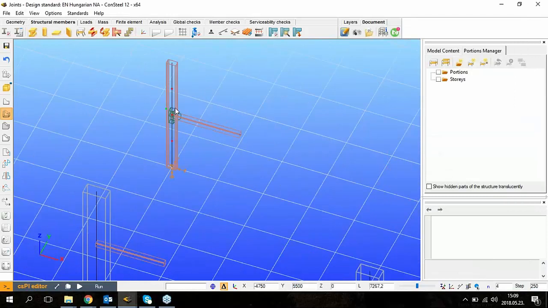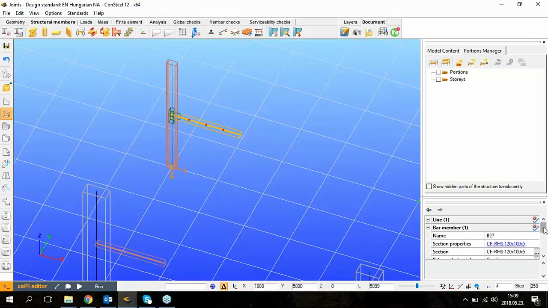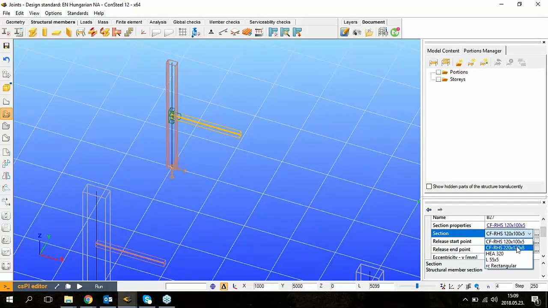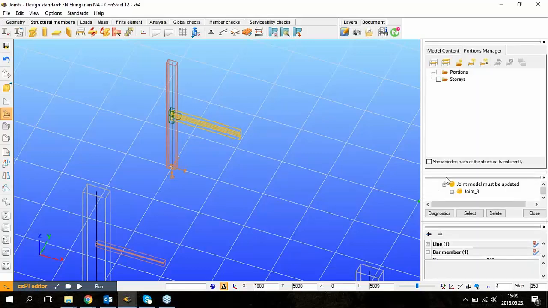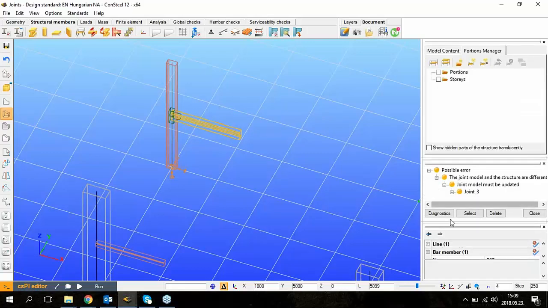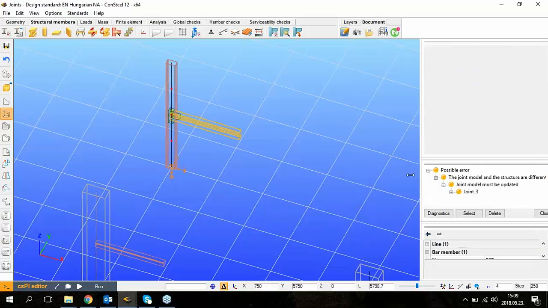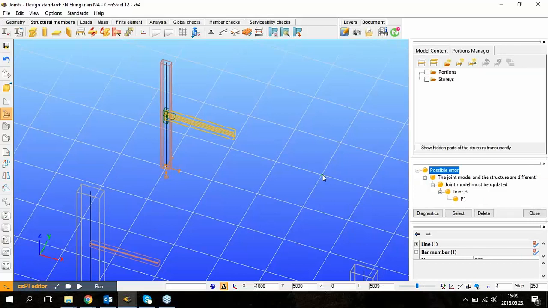So for example, I have a placed joint on this structure, and for some reason I change the cross-section of a connecting member. ConSteel will tell you that some kind of changes were performed on the model, and now the applied joint is not the same as the structure below it. So as you can see that right now the P1 joint is not same as the structure.